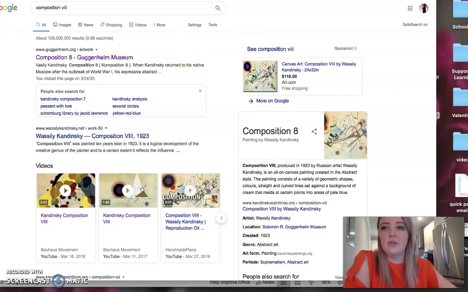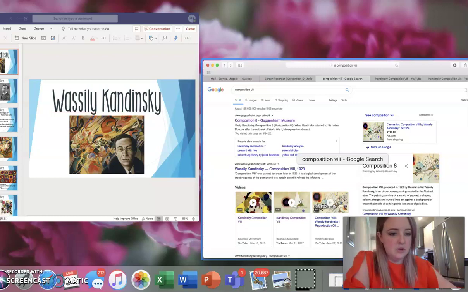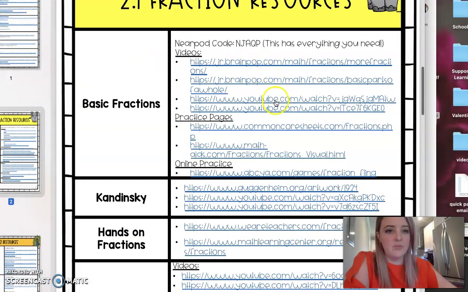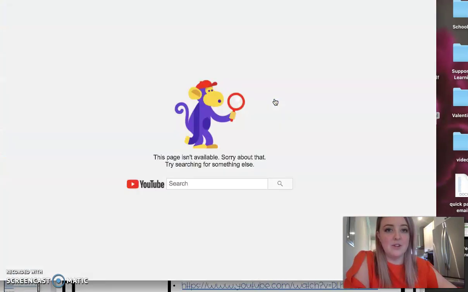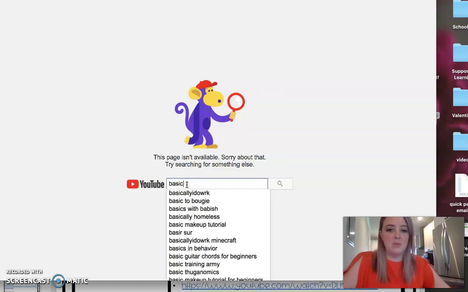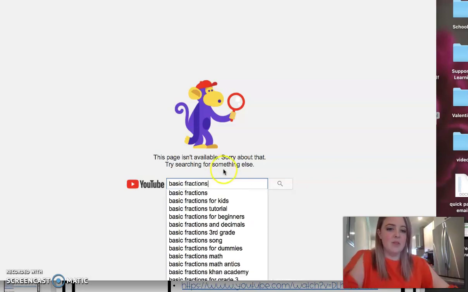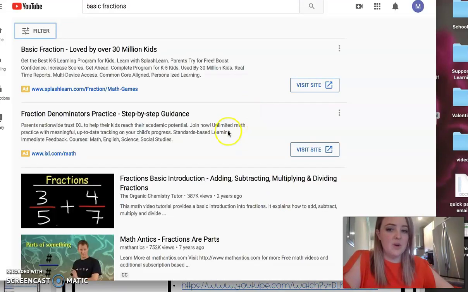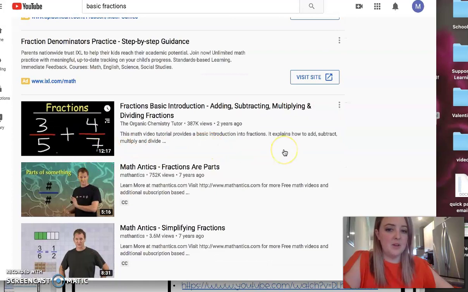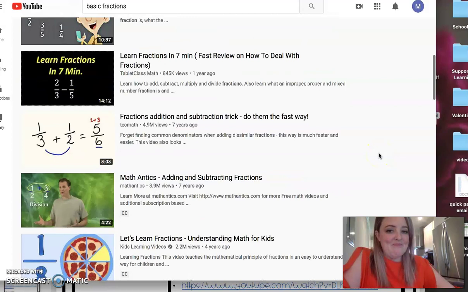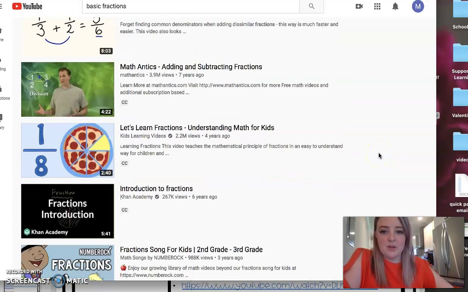So if you were to go to these resource pages and you're looking for the BrainPop video on basic fractions, this is the error that I'm getting. Some people are not reporting this, but then if I just search up basic fractions, the search is working. So you would have to do a little bit of searching.